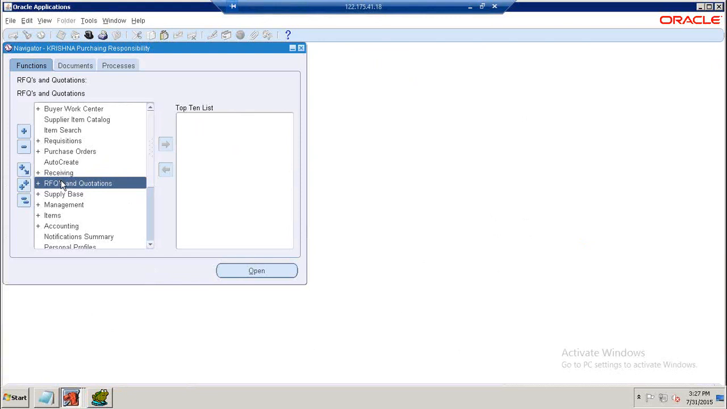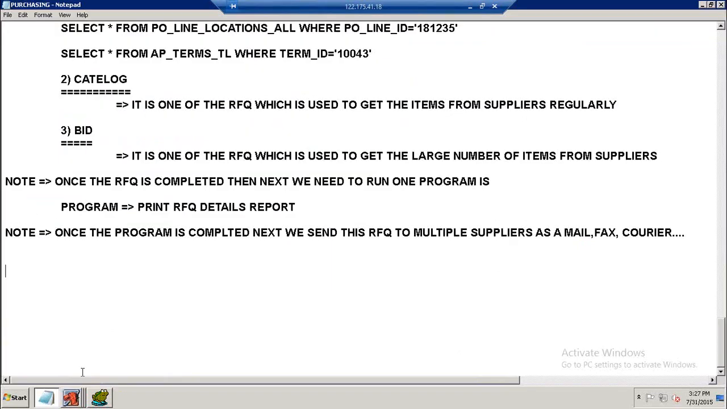Because now, copy reduces the time, right? So that is the reason. Go to the RFQ, and just define quotations.